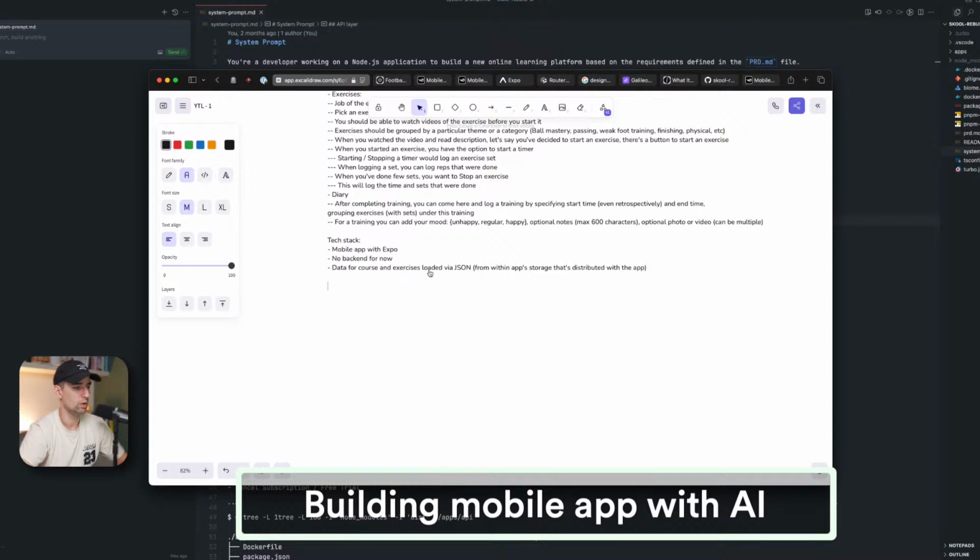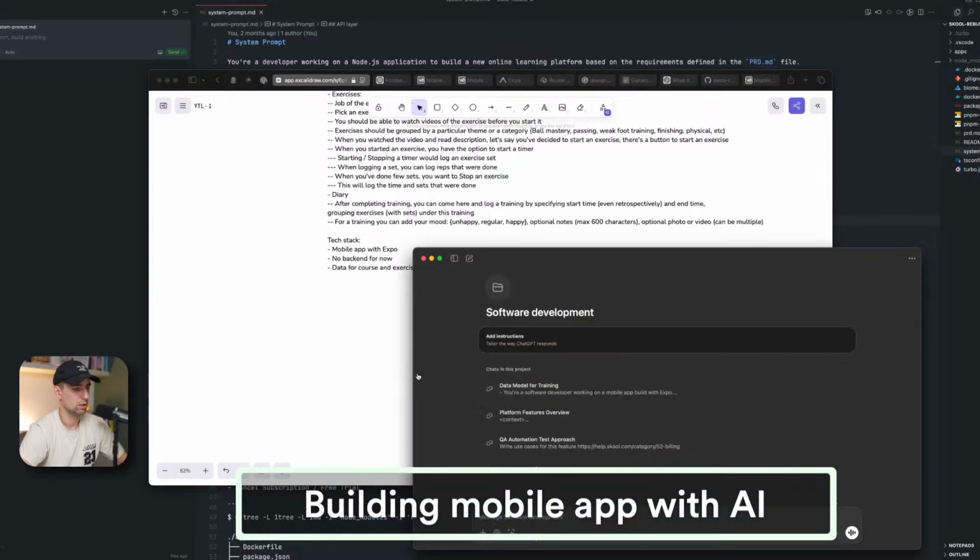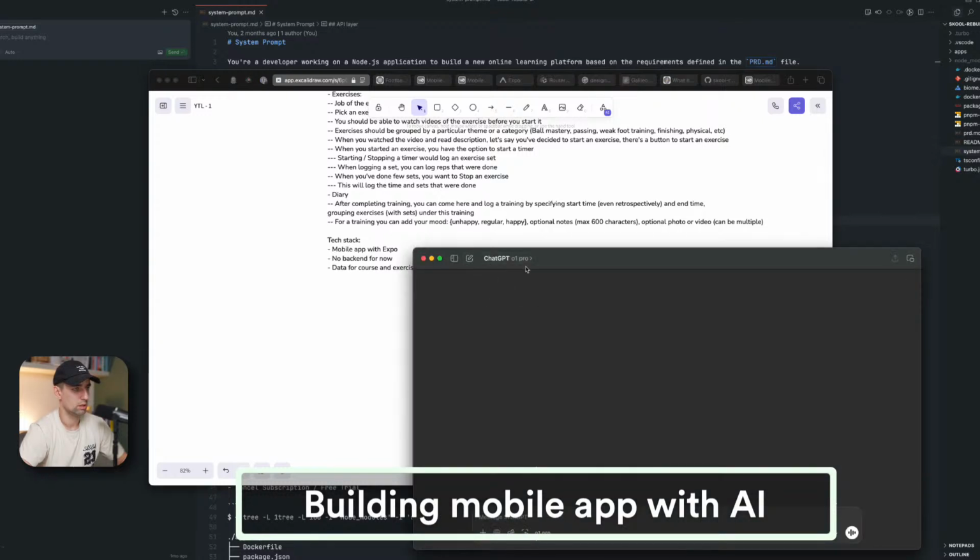So let's do this. Oh, let's use deep research for this. I really like one prompt. Let's do this. Find me best in class open source tools, packages, etc. for building a mobile app with Expo.